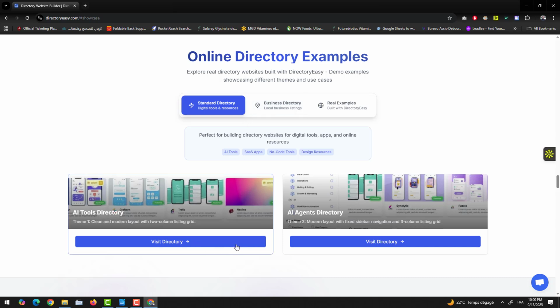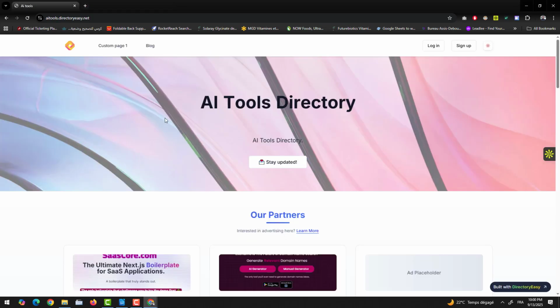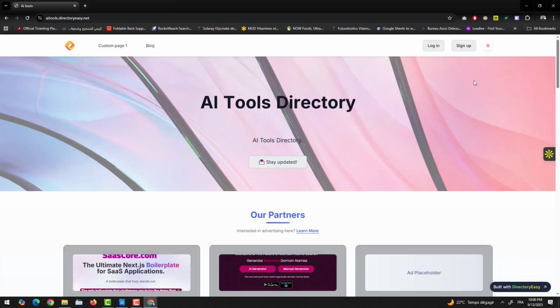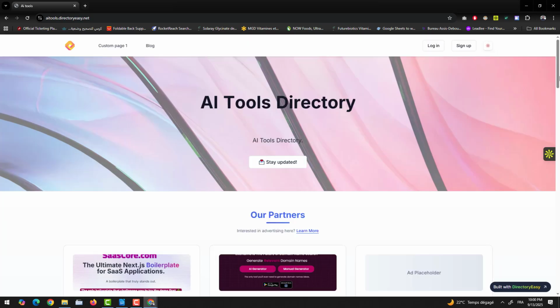You can actually build two types of directories. The first one is the standard directory, which is perfect for digital tools, apps, or online resources like AI tools, SaaS tools, developer tools, and similar directories. You can see on the screen how it looks.